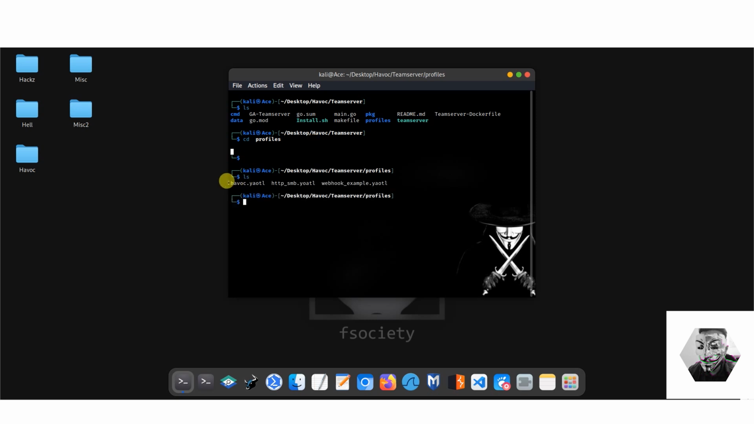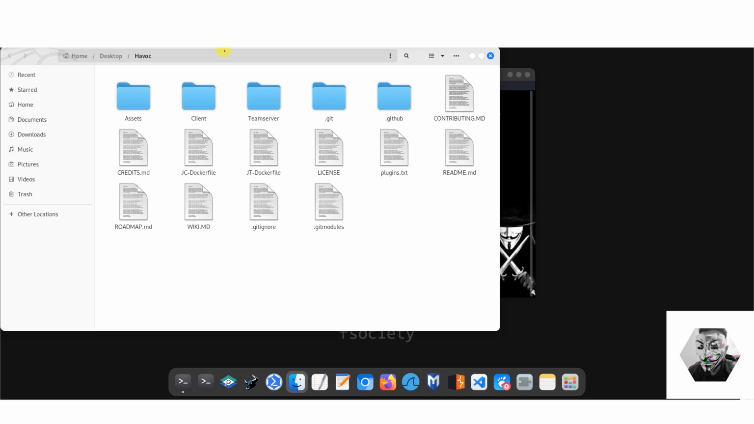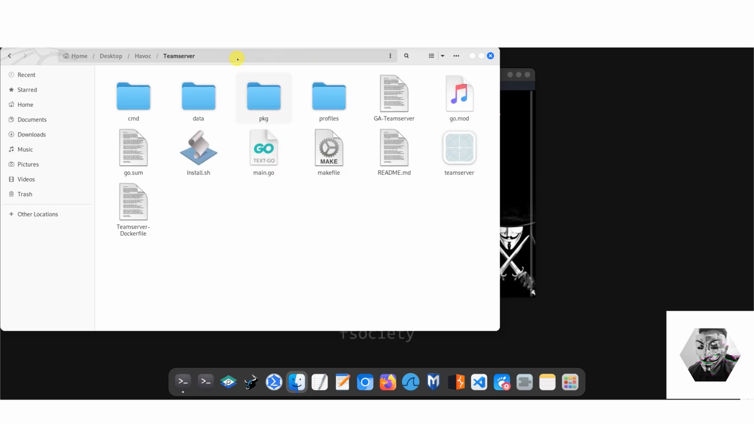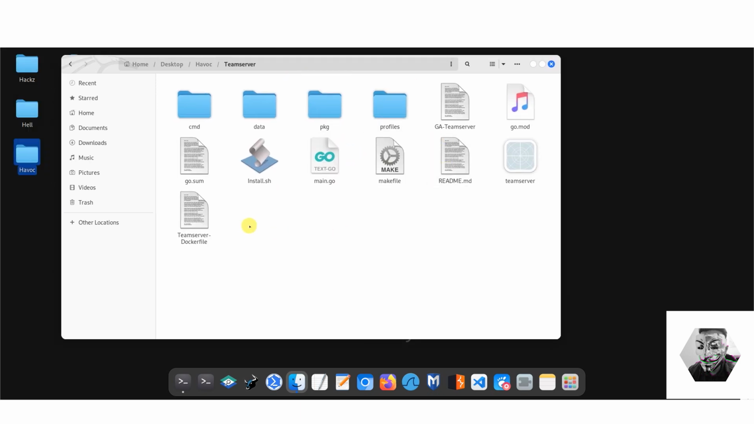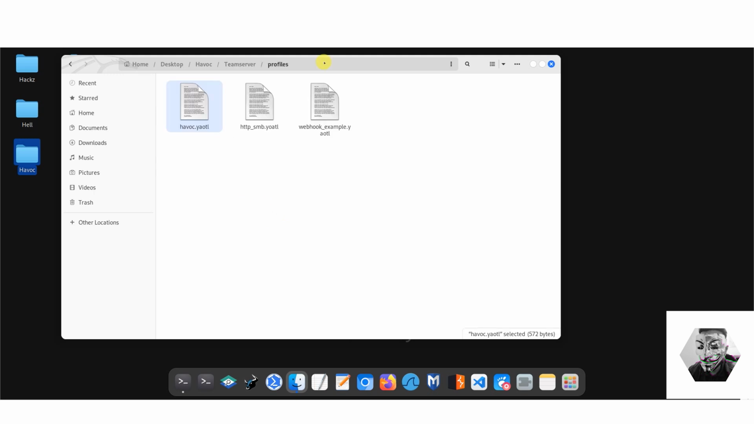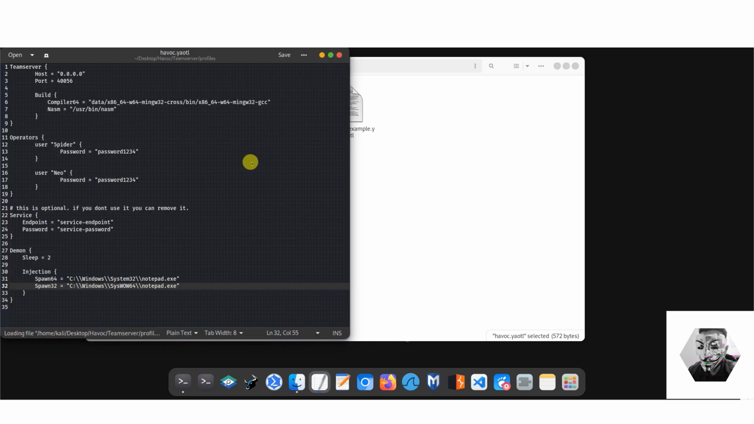Now, as you can see, it has 3 individual files here using this YAOTL extension. So this extension type is actually what's going to be run against the team server command. But we need to find what's inside these files first. So if we go into the directory, go into that team server, and now here are those 3 files that we just looked at. So first one is this Havoc one.